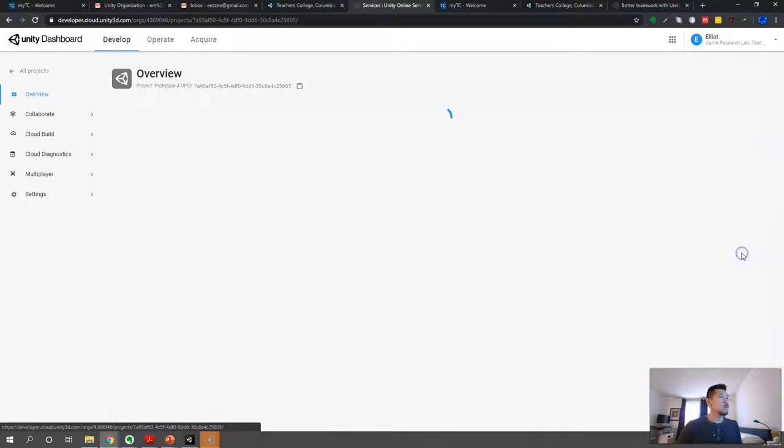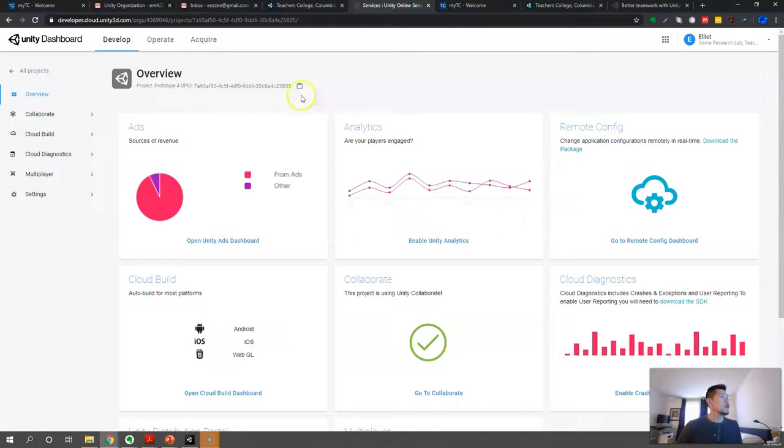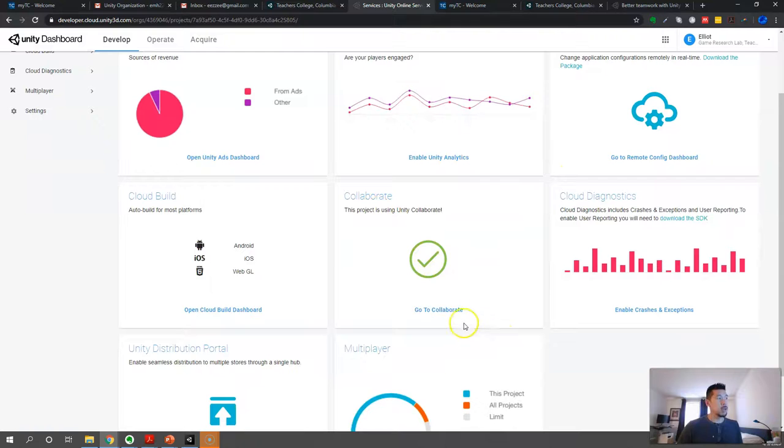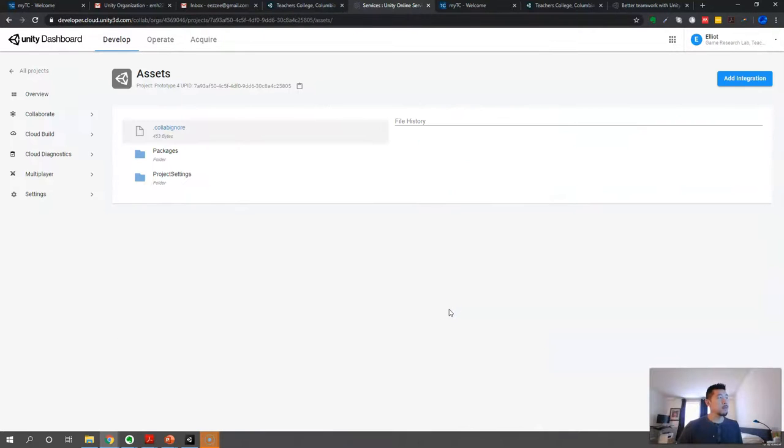If I go to view prototype 4, it's going to go through all of this stuff. And again, none of that stuff is useful except for collaborate. Go to collaborate. And here, this sounds very GitHub-ish, right? Initial commit. I did this 2 minutes ago. And then if I want, I can download.